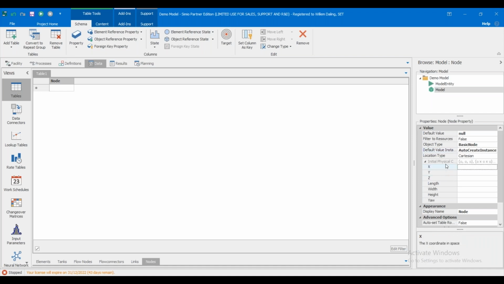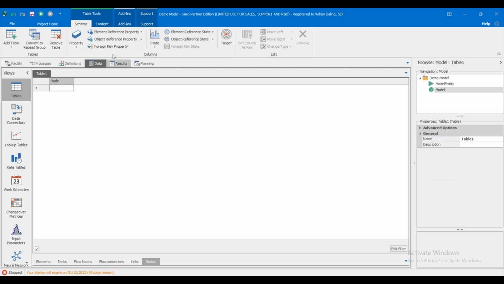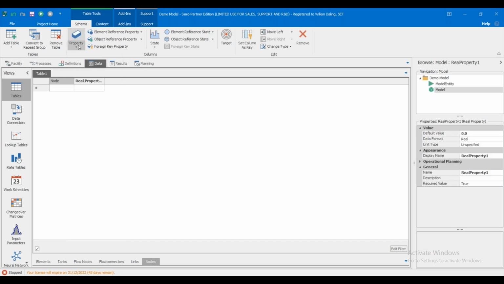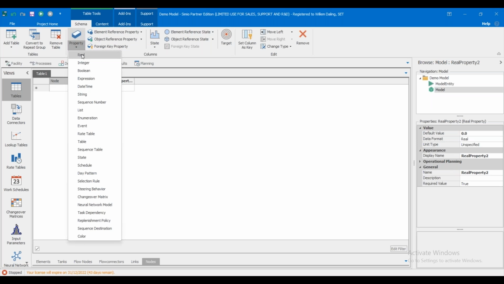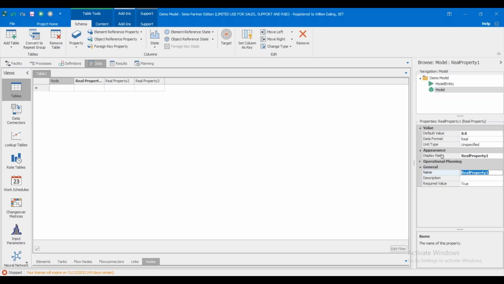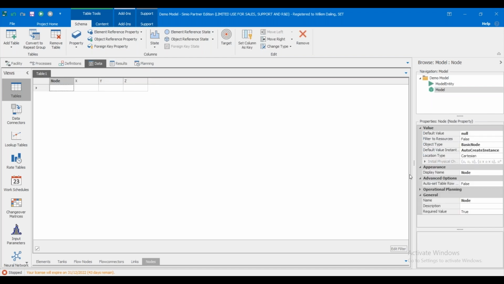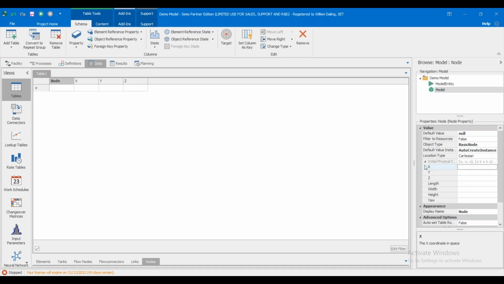And once you've put this in, then you'll see it brings up all these other options. All right, so we are going to be looking just now at the X, Y, and Z coordinates so that we can plot them. So I'm going to be creating 3 real property columns. Let's call this one X, Y, and Z. Okay, and now we just specify that our X coordinate is going to look at the value in our column X, same with Y, same with Z.